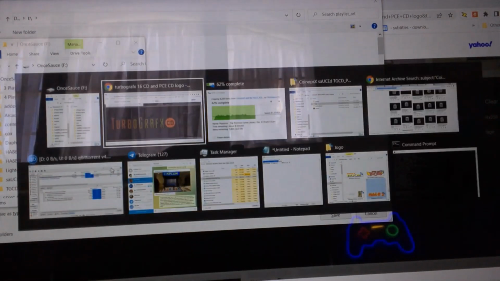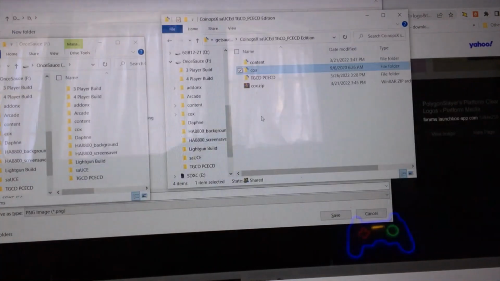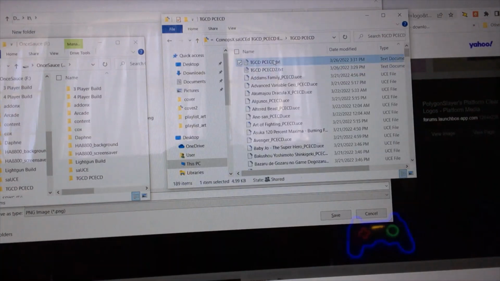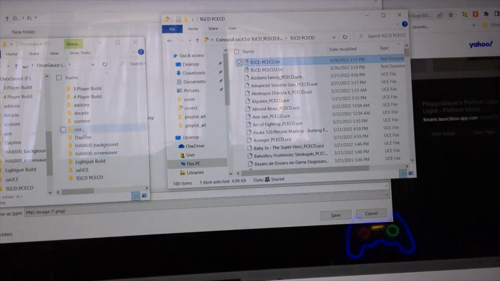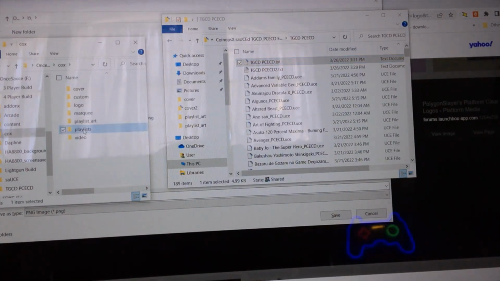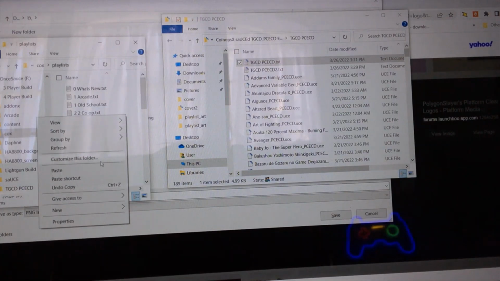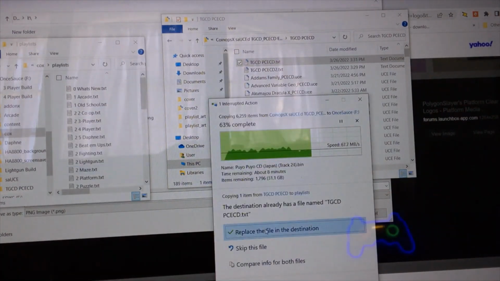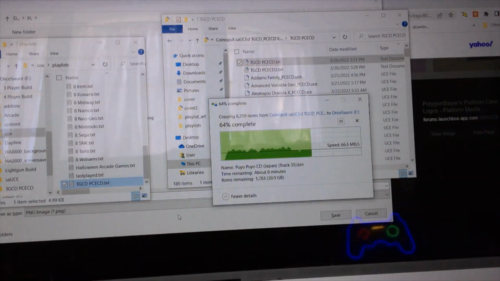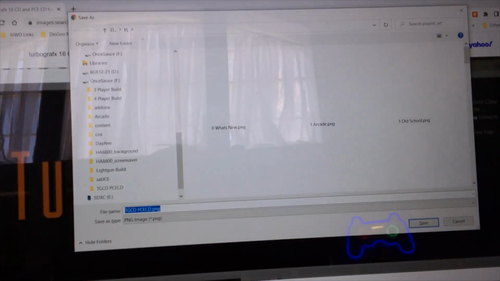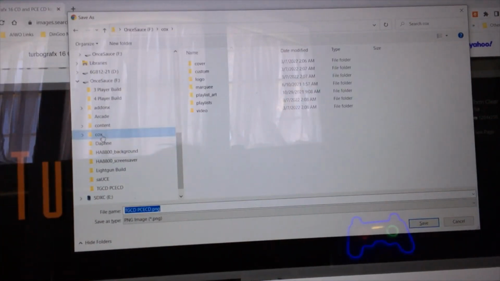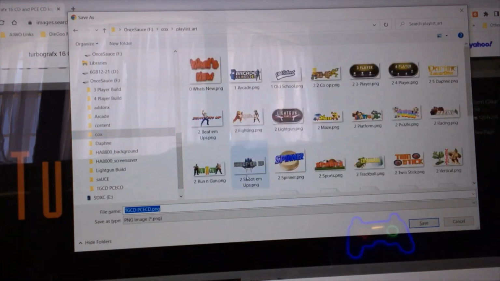And then I need to bring the text file over, which I created over here in this folder. So I need to bring that over as well and put it into the playlist. Okay, replace. And right now, for some reason, this box art, I need to put it into F drive, box art. There you go.